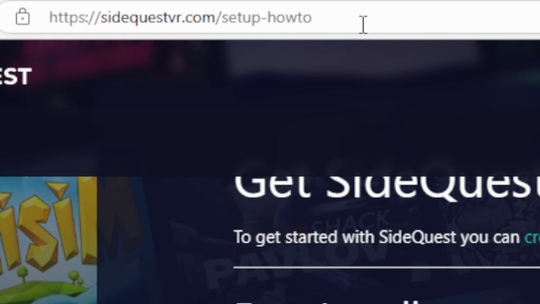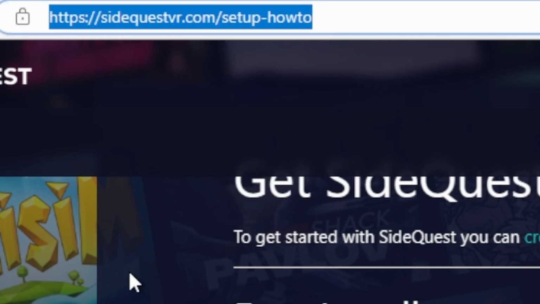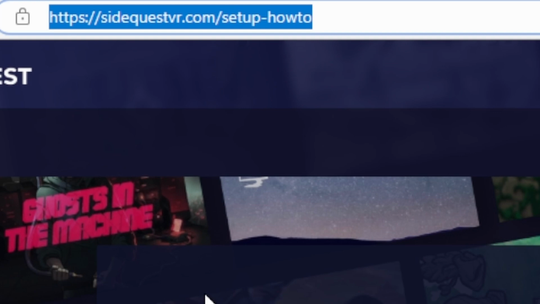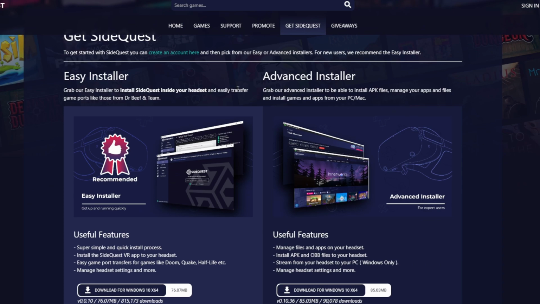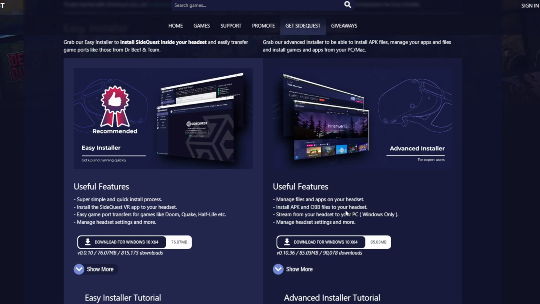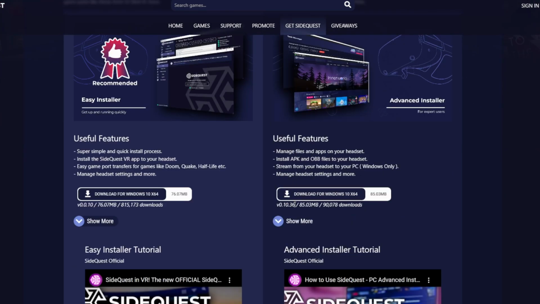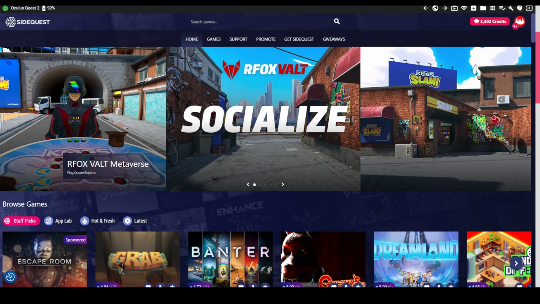First we're going to download the SideQuest app. You need to go to sidequestvr.com/setup-how-to. There we're going to go to install the Advanced Installer. You can download it for Windows. There's a button there, but if you are on the main website, you can just go to the Get SideQuest tab, and then download the app and install it.